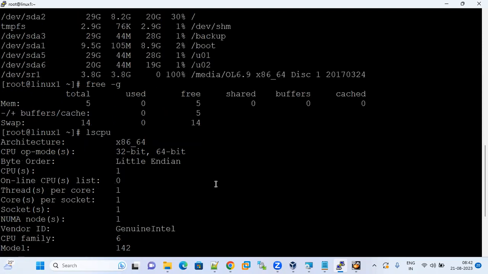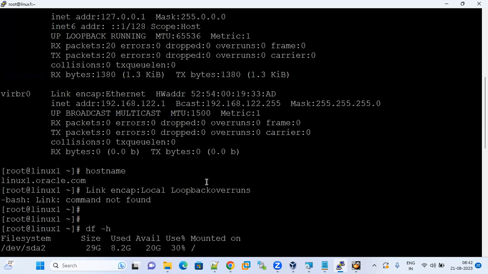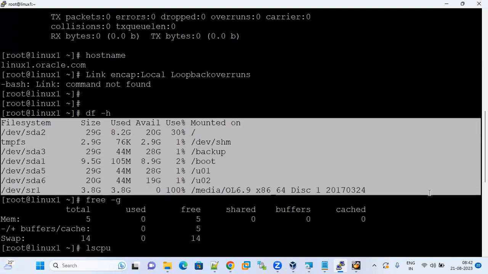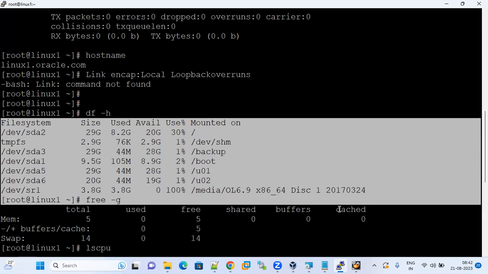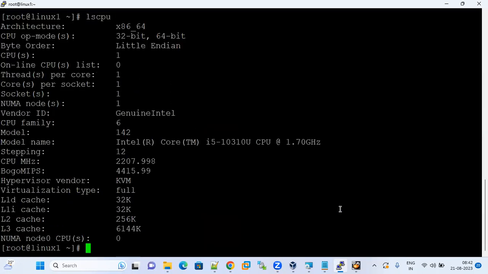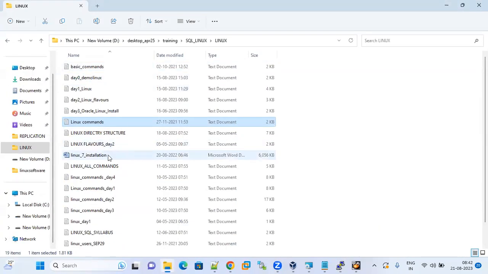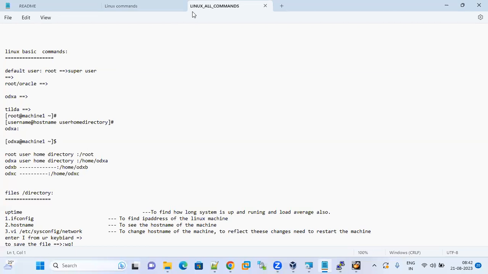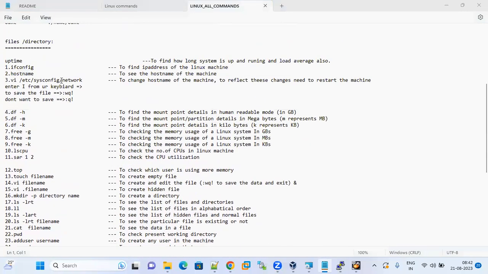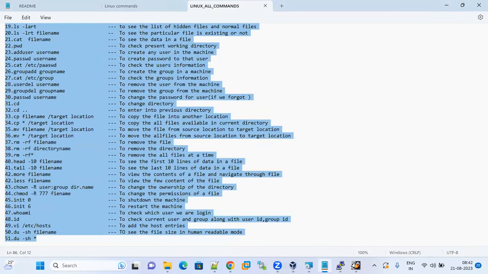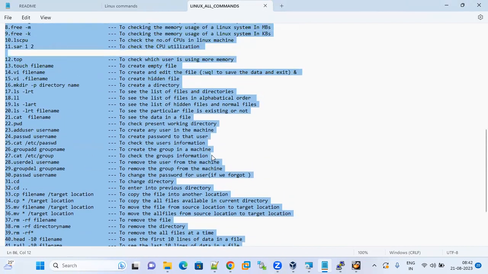This is how we get the memory details, disk details, partitions, host name, IP address, like this. These are the commands. This is the commands list. How many commands are there? Total 51 commands are there. What is the command? What is the purpose of this command?